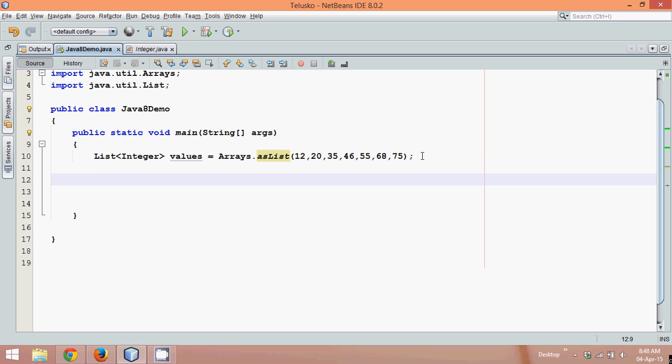Now what I want to do here is, I want to add all the elements which are divisible by 5. Now that means I want to add this 35, 55, and 75, or even 20. So all these numbers are divisible by 5, and that's why I want to add these numbers.